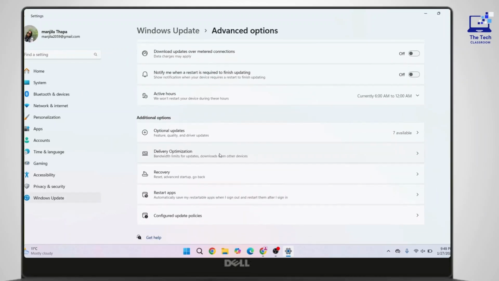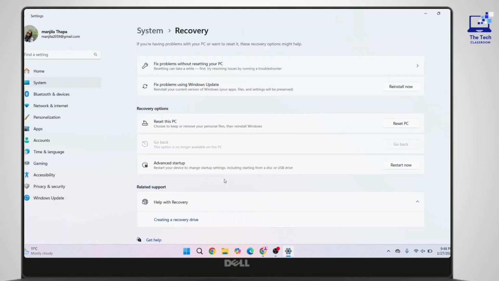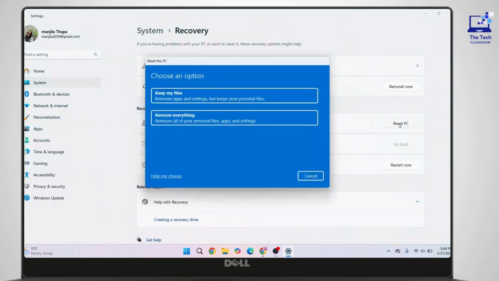Scroll down a bit and under Additional Options, you have to click on Recovery. And under Recovery Options, you have this option for Reset this PC. And next to that, there is a button as Reset PC, click on it.